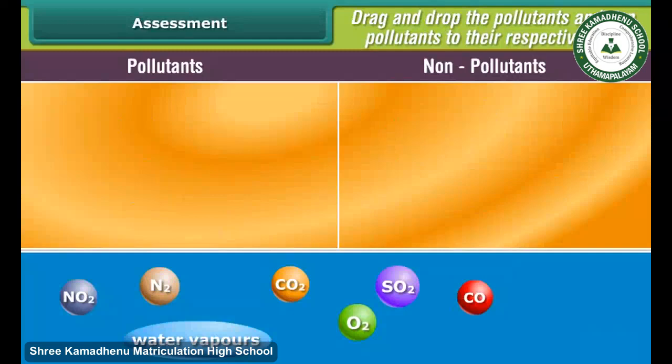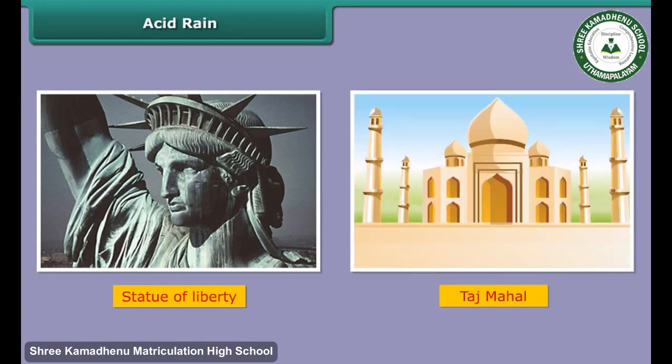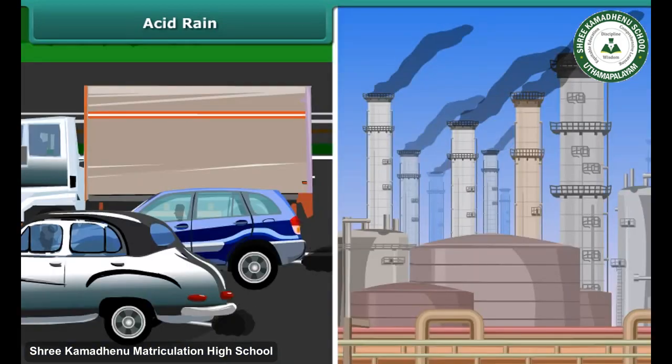Students, this is a simple interactivity for you. These are the images of Statue of Liberty in New York and Taj Mahal in Agra. They are badly damaged due to acid rain. Do you know what causes acid rain?